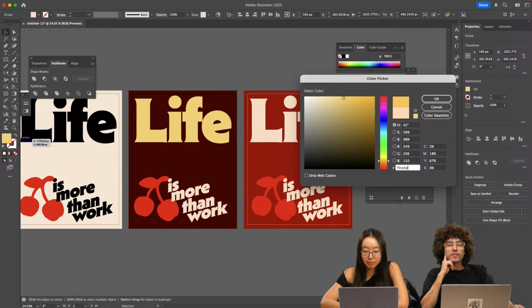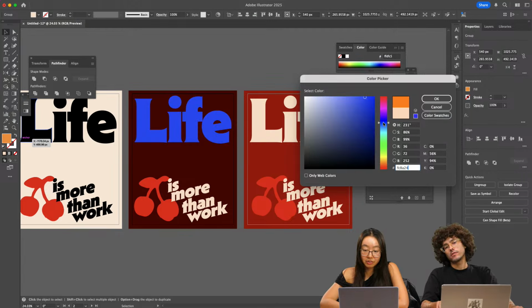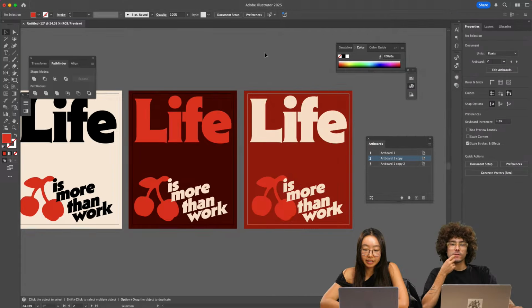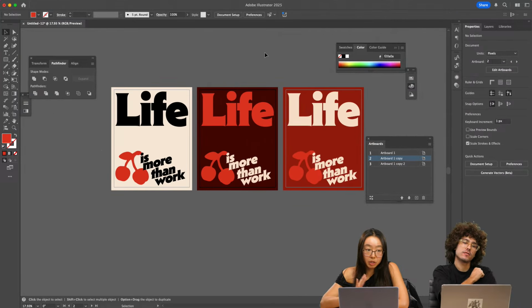I feel like it shouldn't be both cream, so now I have to change the middle one. Oh, yeah. Or maybe we do one of the lines is red. Like it's a black line, a cream, and then a red one. Ooh. That's kind of sick. Okay. All right. So we have some colors.